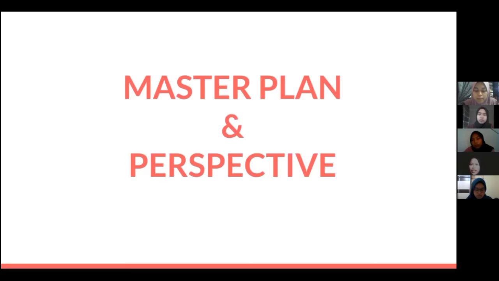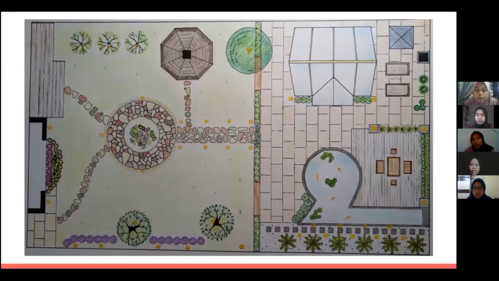Assalamualaikum. My name is Nur Fairuz. I'm going to present on the master plan and perspective. Okay. So the changes we made in the master plan are the type of stone used for the pathway, which is flagstone, and we also changed the position of the flower bed in front of the windows.